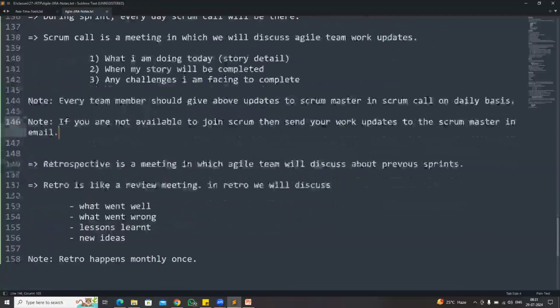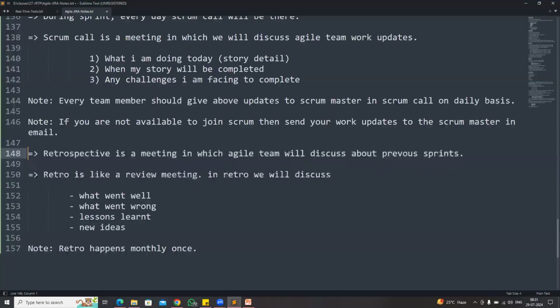So then what is retrospective? Retrospective is basically a meeting in which Agile team will discuss about previous sprints, what went well, what went wrong, any lessons, any improvements that are there, any new ideas we have, those things we are going to discuss in the retrospective meeting. And in my project, retro is happening after 2 sprints. So that means monthly once we are having a retrospective.